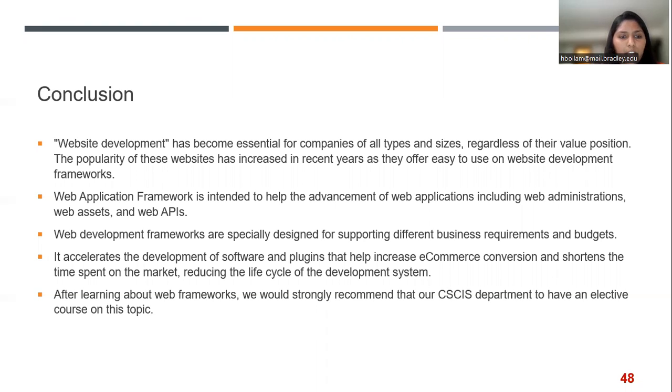So after learning about the frameworks, we would strongly recommend that our CS department have an elective course on this topic.